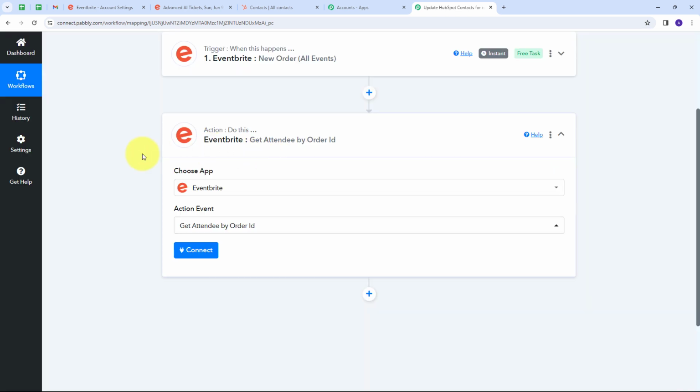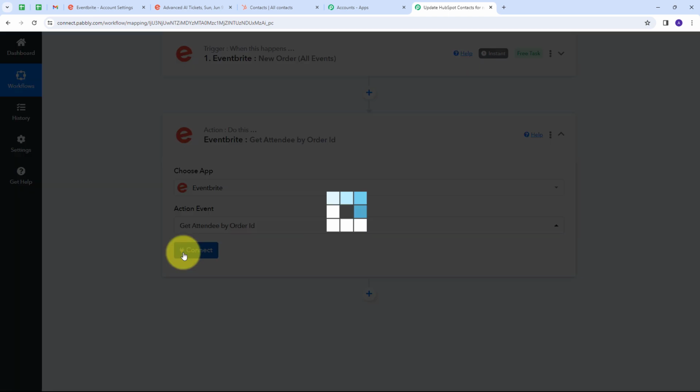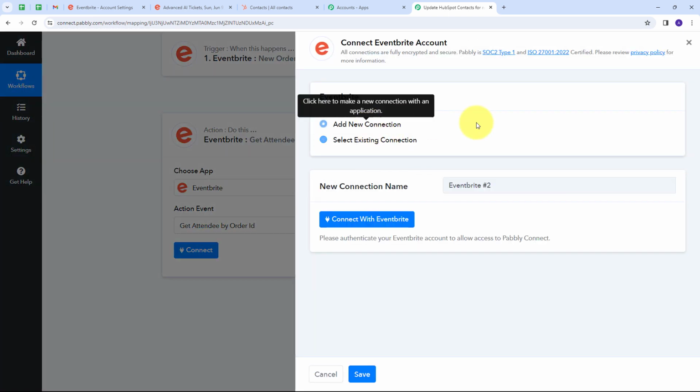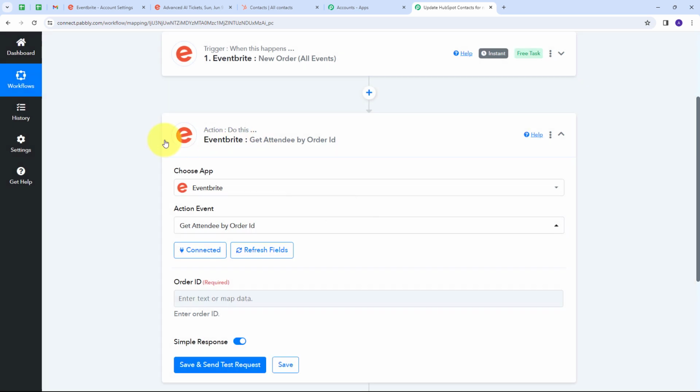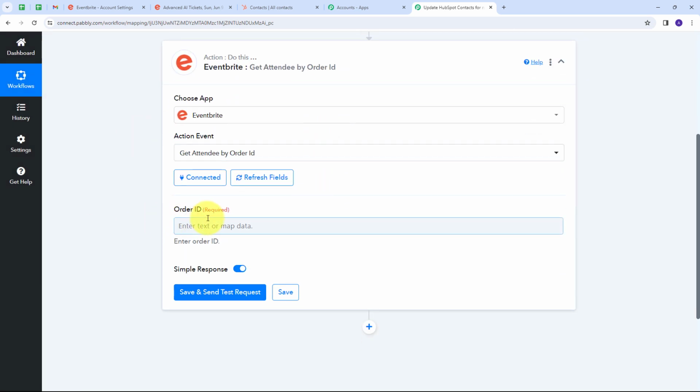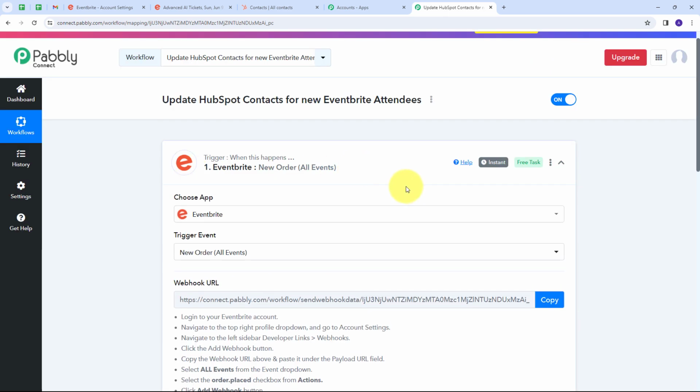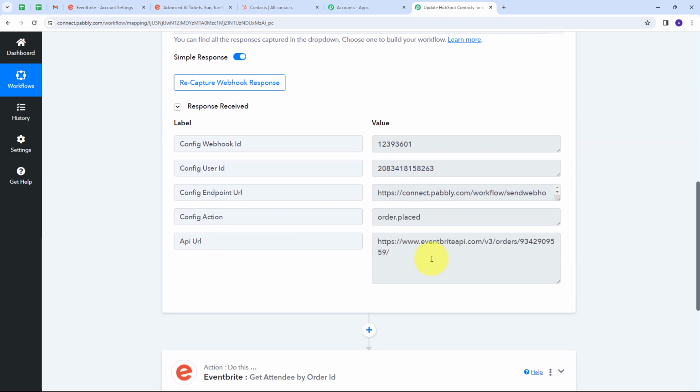And I'm going to connect Eventbrite with Pabbly Connect. So I'll click here on connect. I will click on add new connection. And I will connect with Eventbrite. And here I have to click on allow to give access to my account. So I'm going to click here. And I have successfully connected Eventbrite with Pabbly Connect. Now what I need to do is I need to give the order ID. So in my trigger response, I have received this order ID in this API URL.